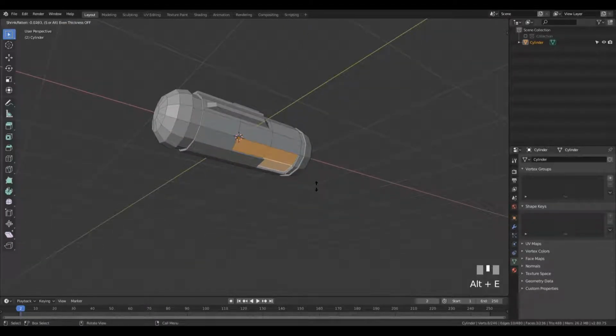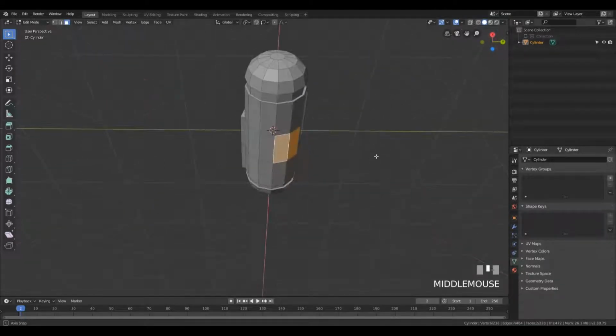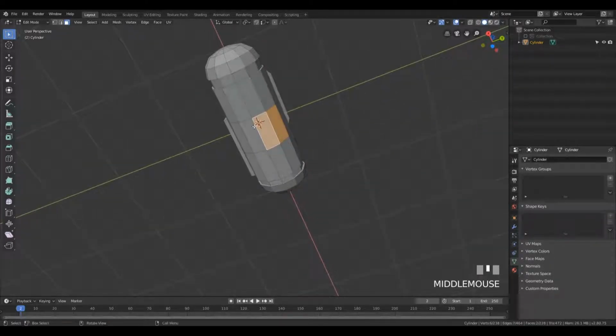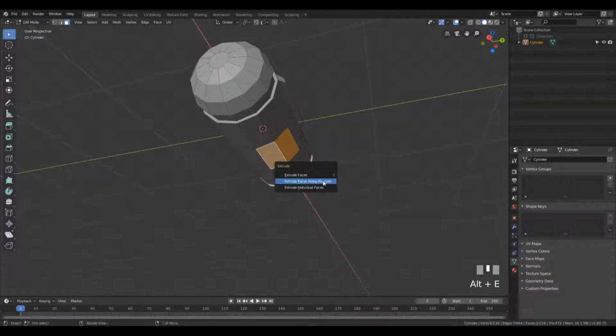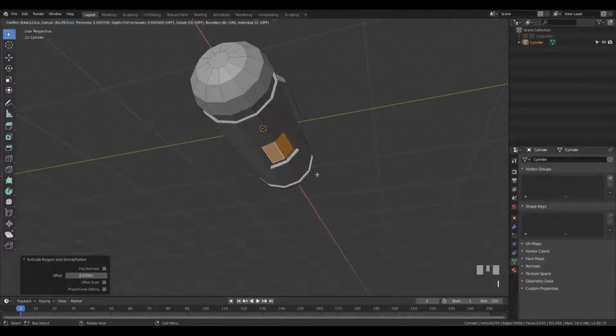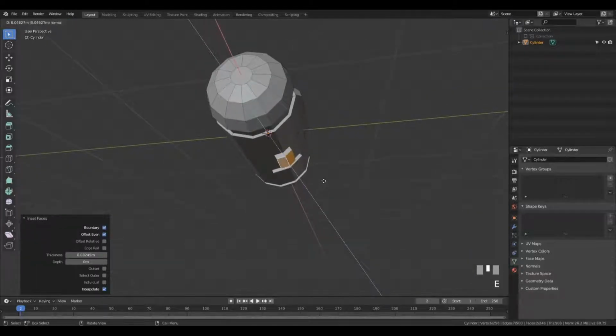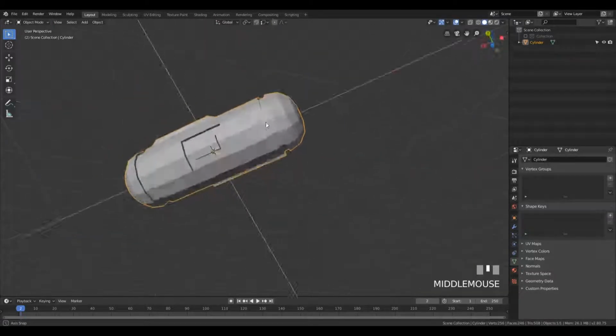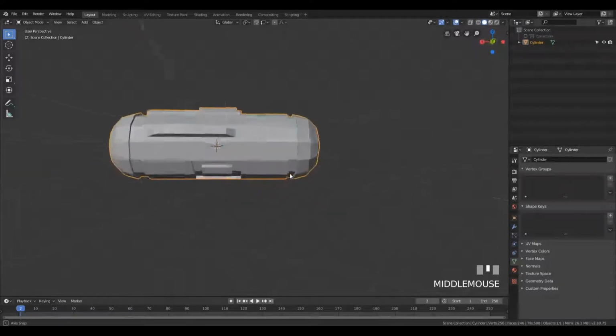We can maybe do this inside, or rather let's make something like this, and we can push this inside, inset, and maybe extrude outside. So that's a nice detail there.